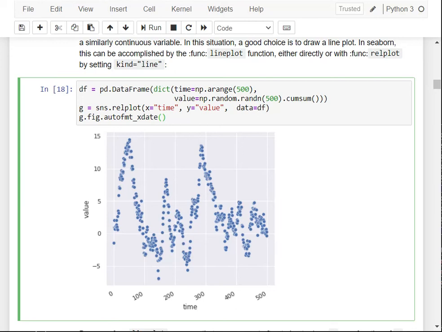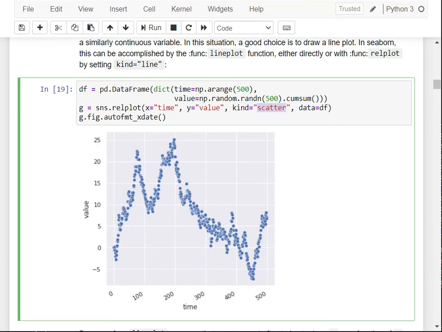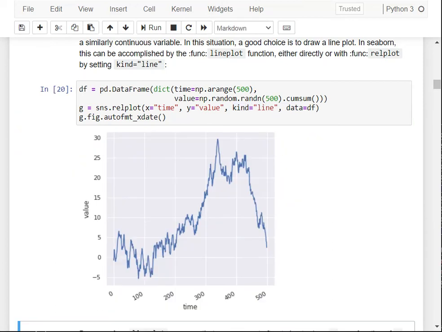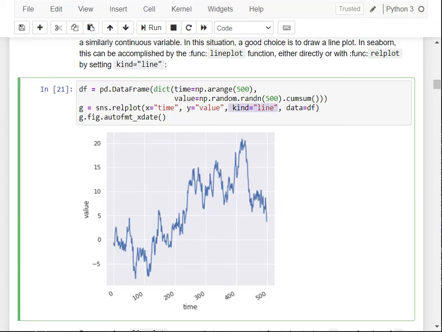But to connect the dots here, I can go ahead and tell Seaborn that, hey, I want to look at this as a scatter plot. Sorry, as a line plot. Now, if you're wondering why we're getting different lines, it's simply because we're creating these numbers randomly. So each time I'm running this code, I'm getting a different set of numbers. Now, the point of this exercise is to realize that the syntax is basically the same as with a scatter plot, and the only difference is that kind is set to line.